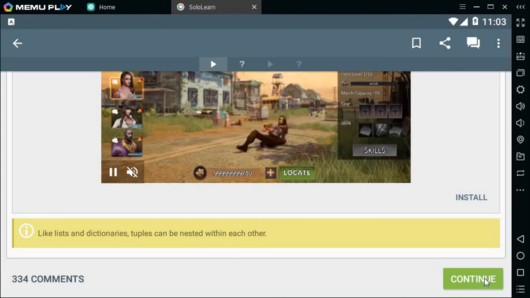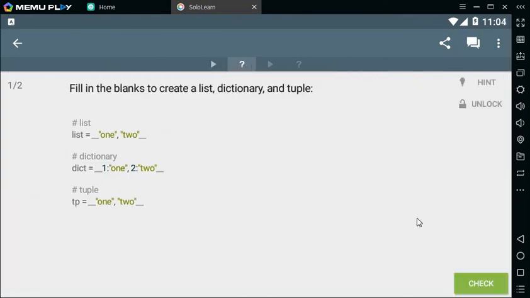And tuples can be nested within each other. Fill in the blanks to create a list, dictionary, and tuples. So here we go, list, dictionaries, and tuples. Lists, if memory serves, use the square brackets. Dictionaries use curly braces, and tuples use parentheses, which are the gently curved type of enclosure.